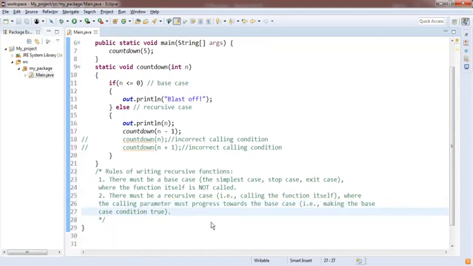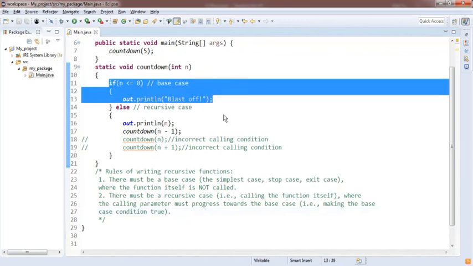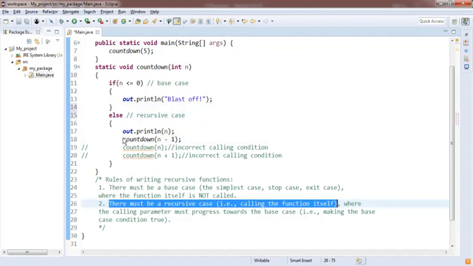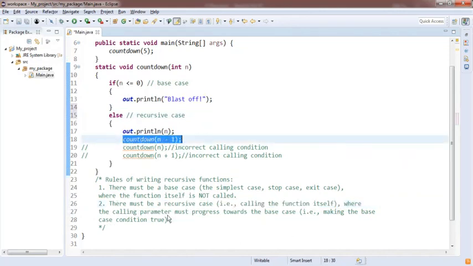Okay, so let's summarize this again. The rules of writing recursive functions are that there must be a base case, which is the stop case and exit case, where the function itself is not called. That's our base case in here, the first one. In this base case, we do not call the function countdown itself. Secondly, there must be a recursive case, where the calling parameter must progress towards the base case, i.e. making the base condition true. Because we are passing a smaller number to this countdown function, eventually we'll make this if condition true.